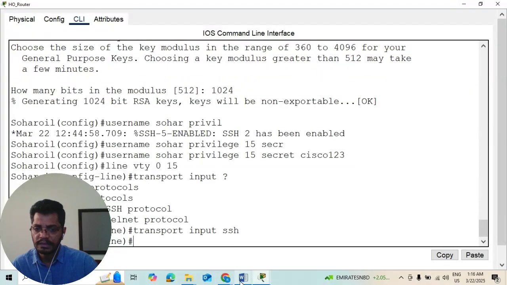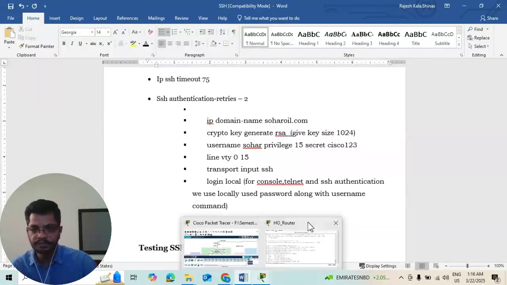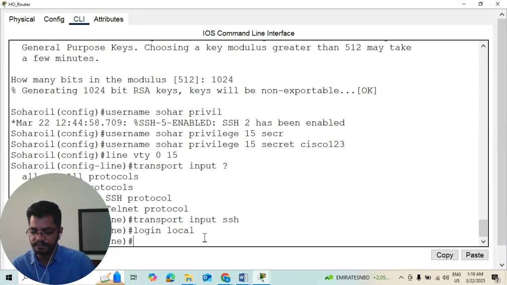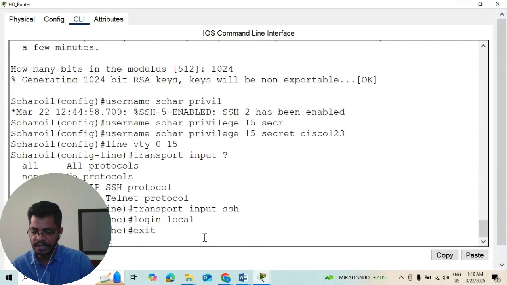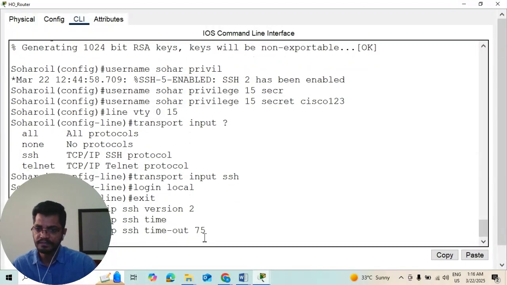SSH. Then what's the command? Login local. It uses the username and password which you already gave in the third line. So go here, login local. Then you want to configure the SSH version. IP SSH version 2. IP SSH timeout 75 seconds.